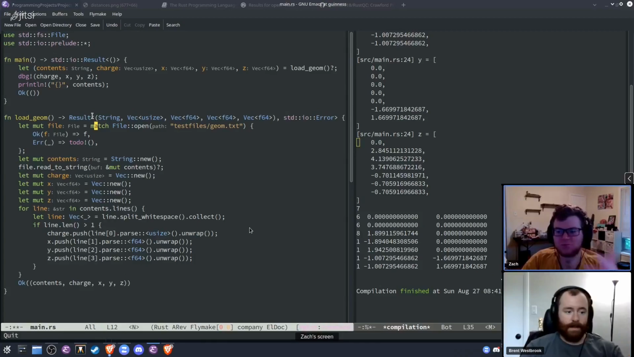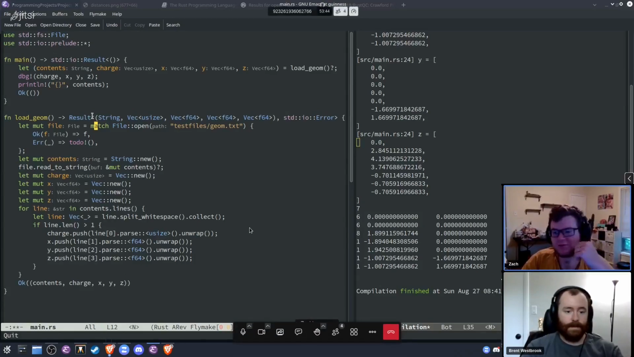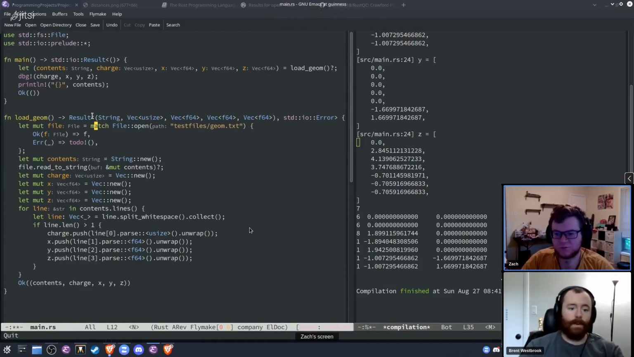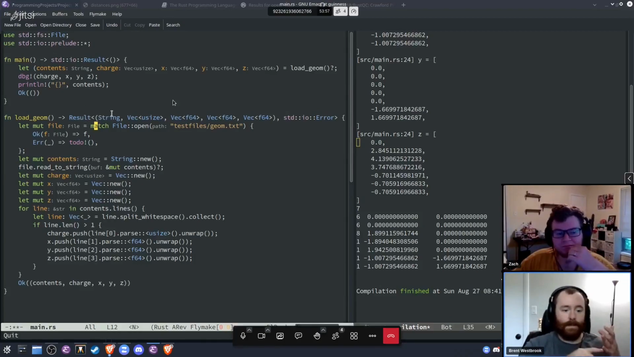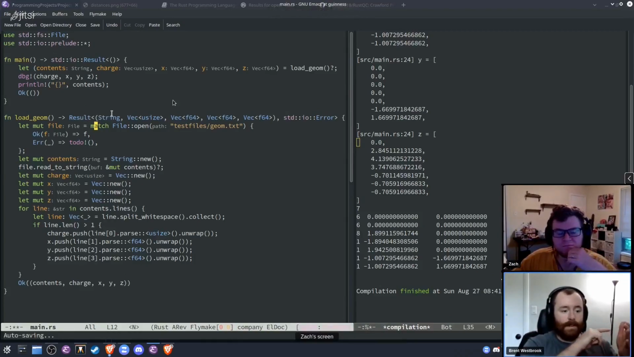So what would the return type be if I did have an unwrap? Again, if you look at Result, it's actually generic over two types. It's generic over the type of the OK, and it's generic over the type of the error.